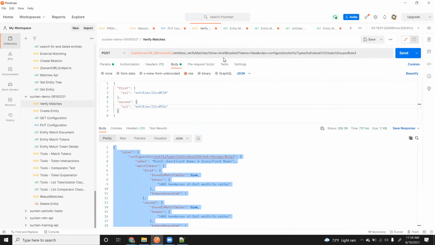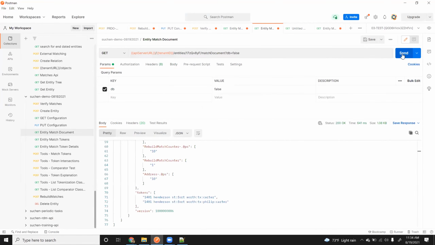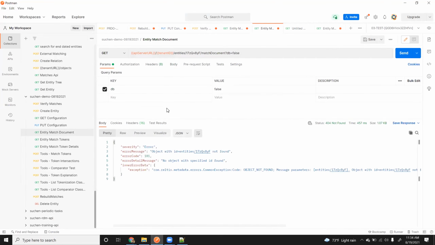Now, you can basically get more details around other things, like what are the different tokens that record has generated. As you can see, there are 3 tokens here. You can basically get more information about the match documents, and I'll come back to this match documents in a bit. I'll pause there and I'll see if there are any questions I can answer.